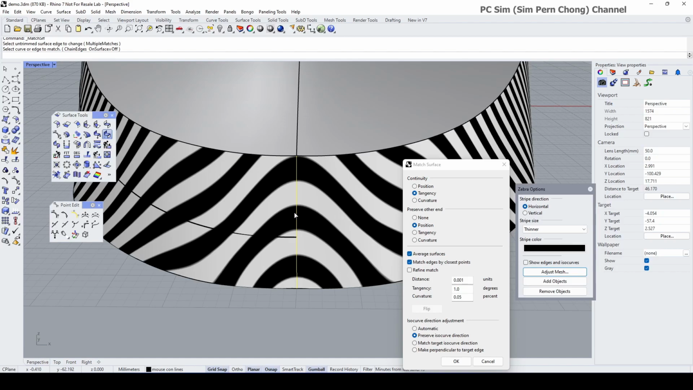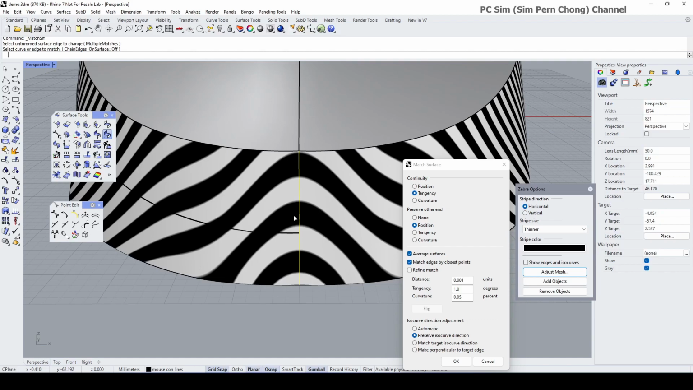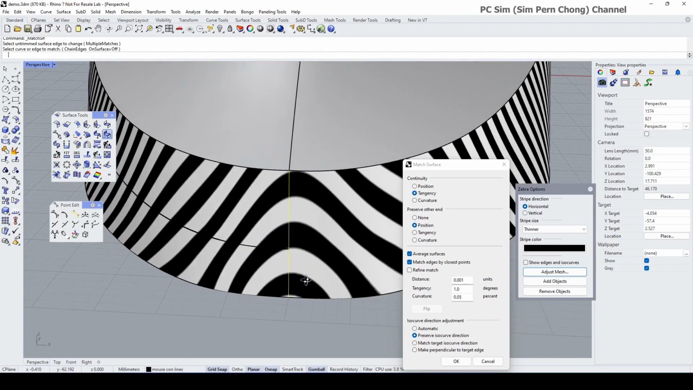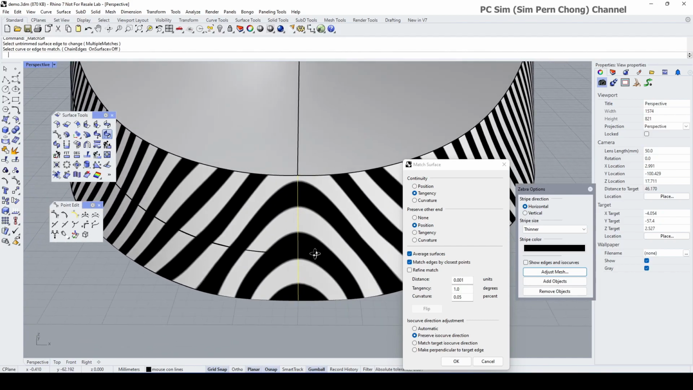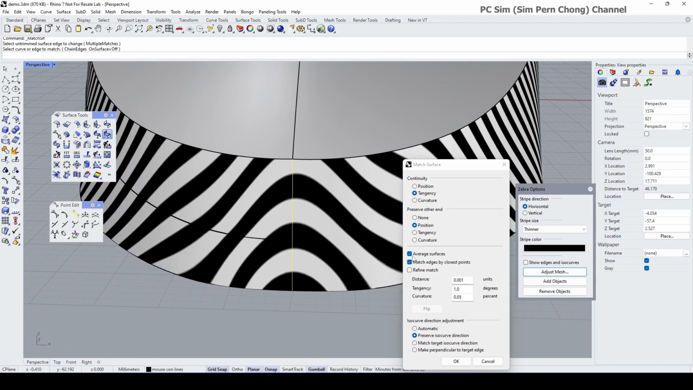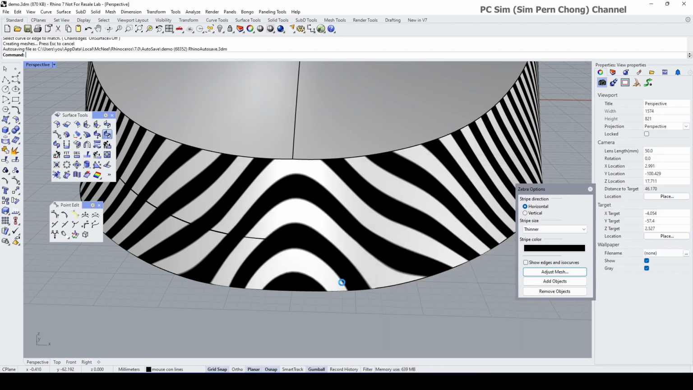Equalize tangency, or tangent, on both sides equal. This symmetrical tangent will achieve curvature continuity for us. Okay, so importantly, I've got to use this average surface. Okay, click OK.